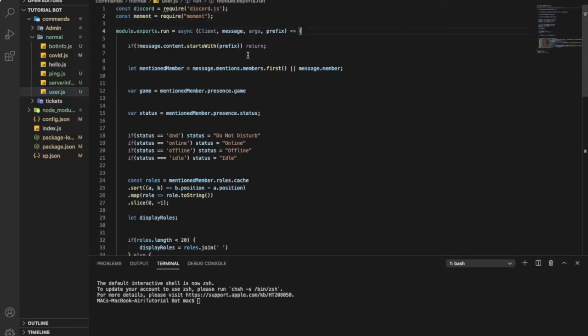That's for my command handler. This one makes sure that the message starts with the prefix. Okay.